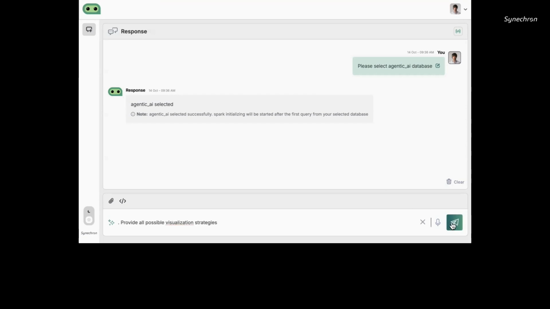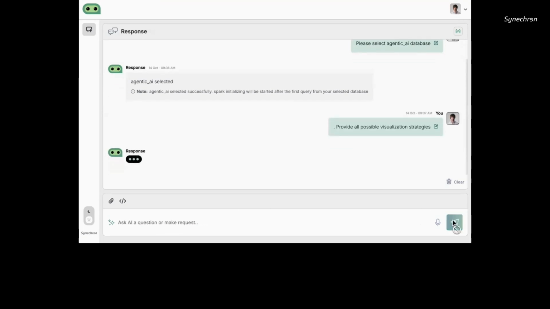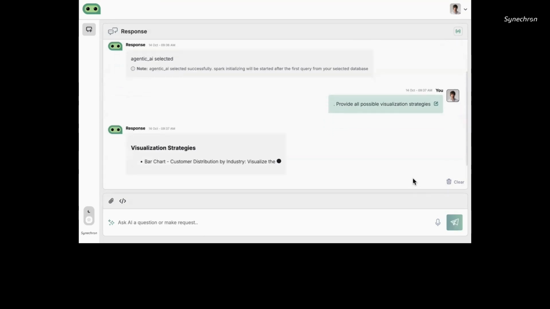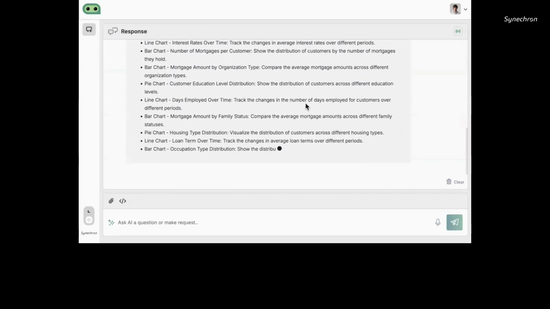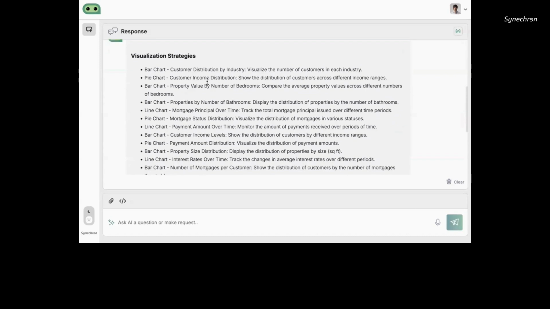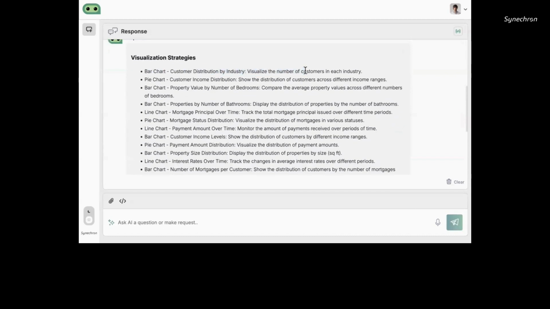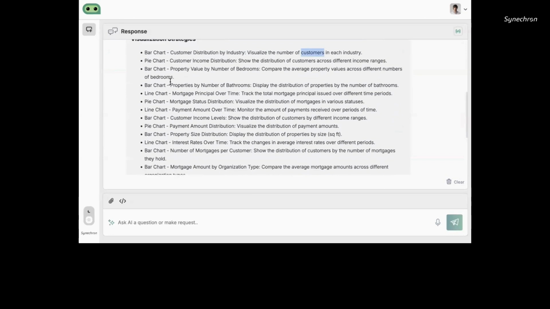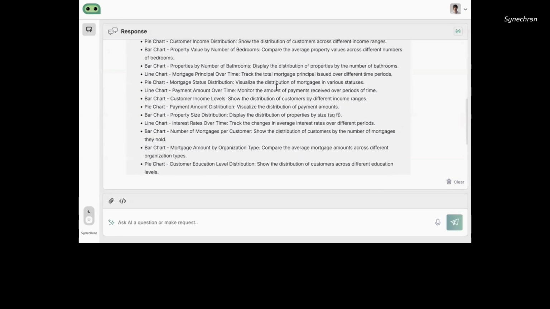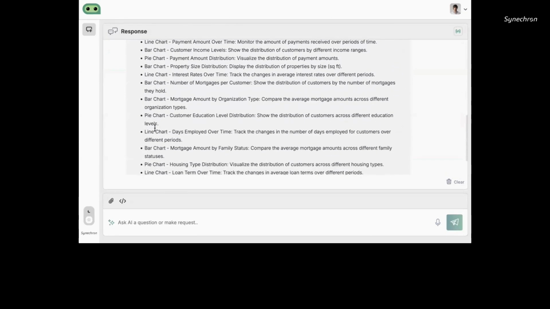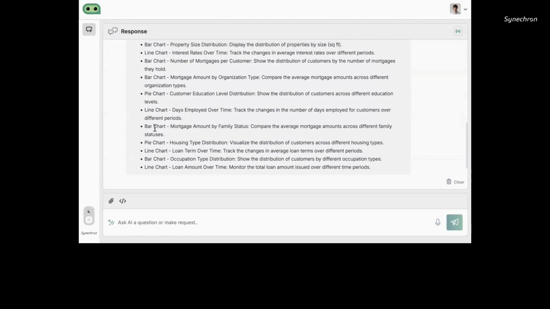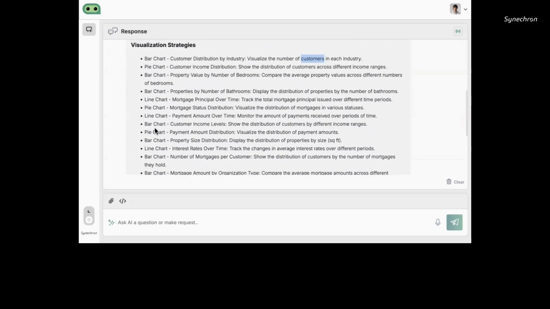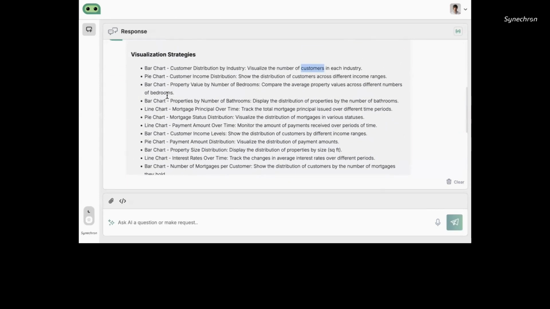In traditional scenarios, if someone lacks domain expertise or if a data engineer is unfamiliar with the dataset, they would need time to analyze the data before coming up with an effective visualization strategy. This application can intelligently analyze the selected database and automatically suggest the appropriate visualization strategies. For instance, it may recognize that a bar chart is suitable for showing customer distribution by industry, displaying the number of customers in each sector. The application generates multiple types of charts and offers recommendations on the best visualization strategies, making it much easier and faster to derive insights from your data.